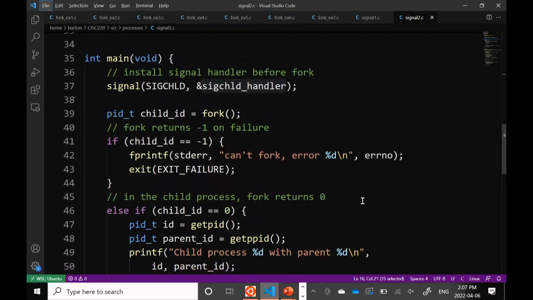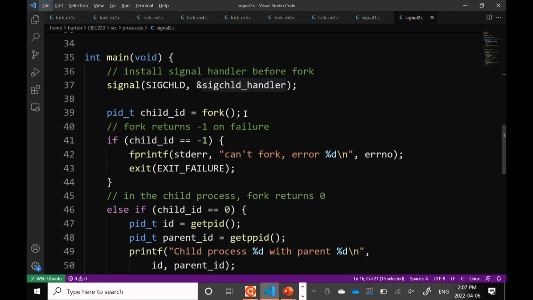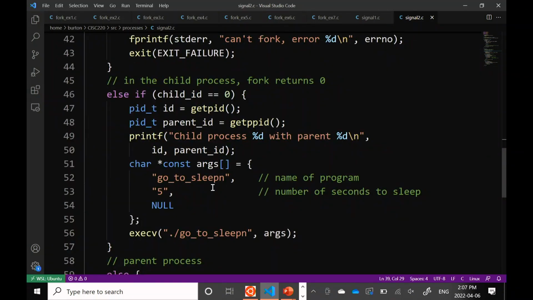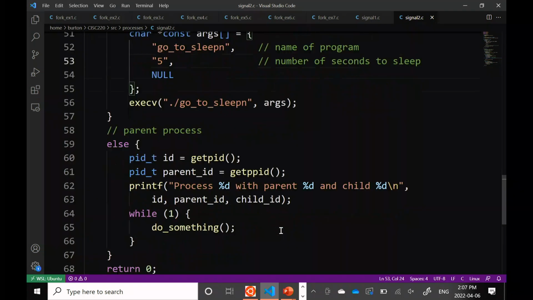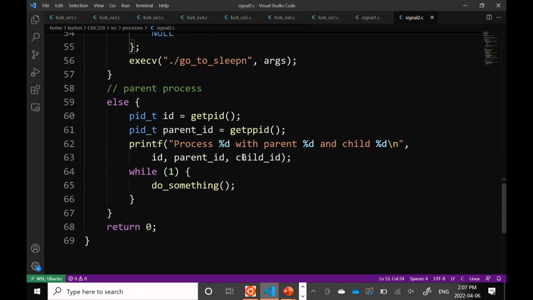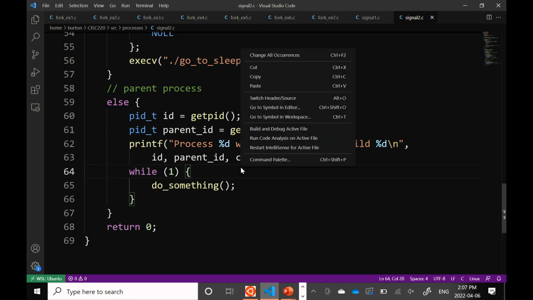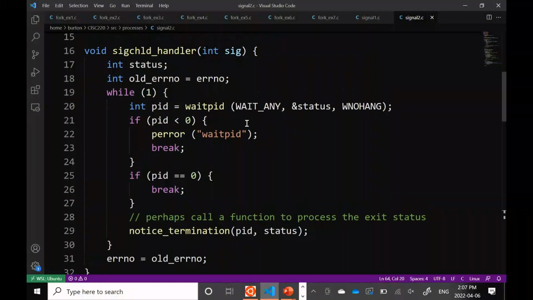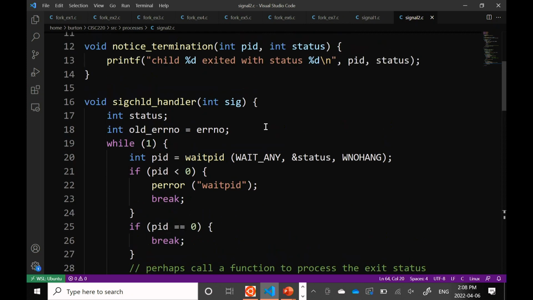And in the main function, we fork a child. The child process goes to sleep using execv. The parent process does something else, and when the child process finishes, the signal will be sent to the parent process, which gets handled by the handler. Then the handler will print out the exit status of the child.